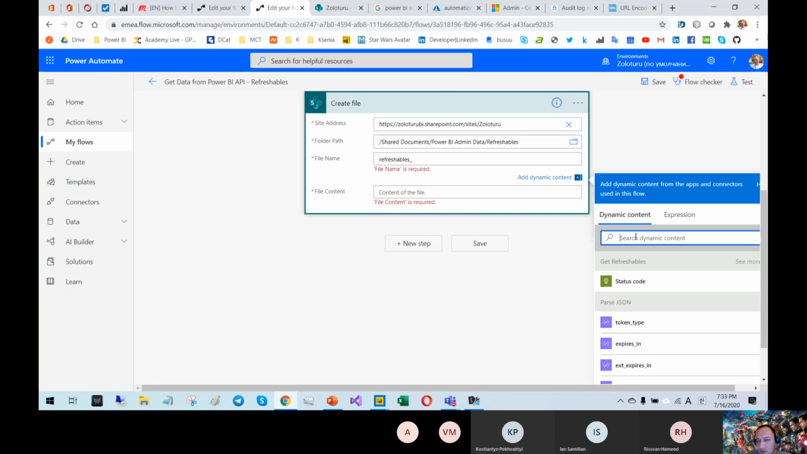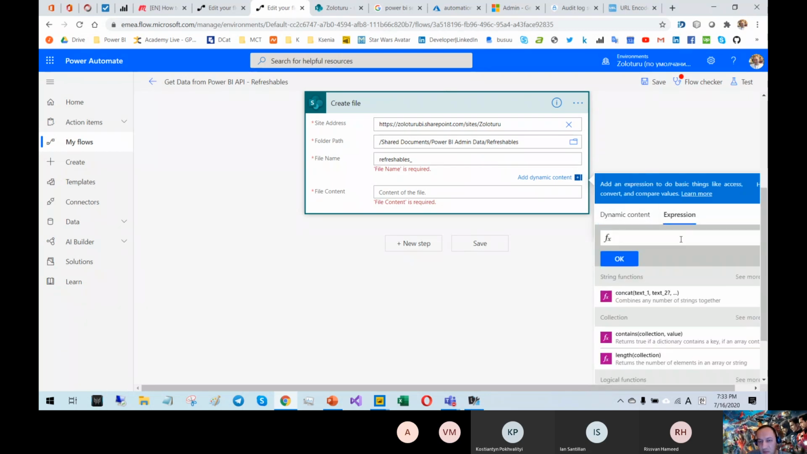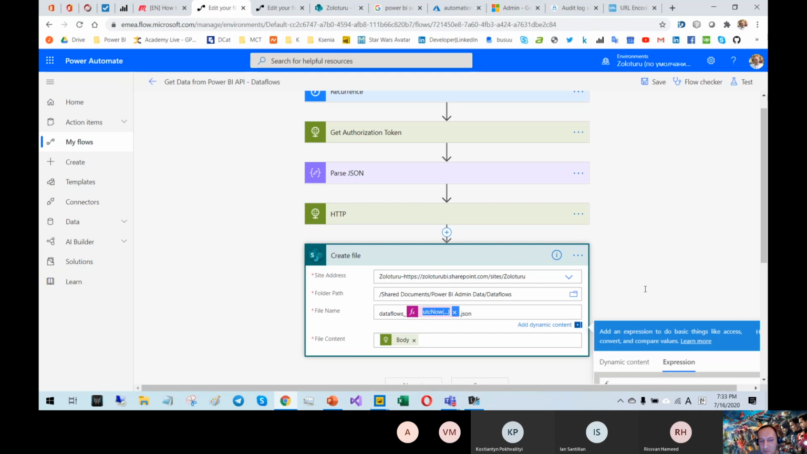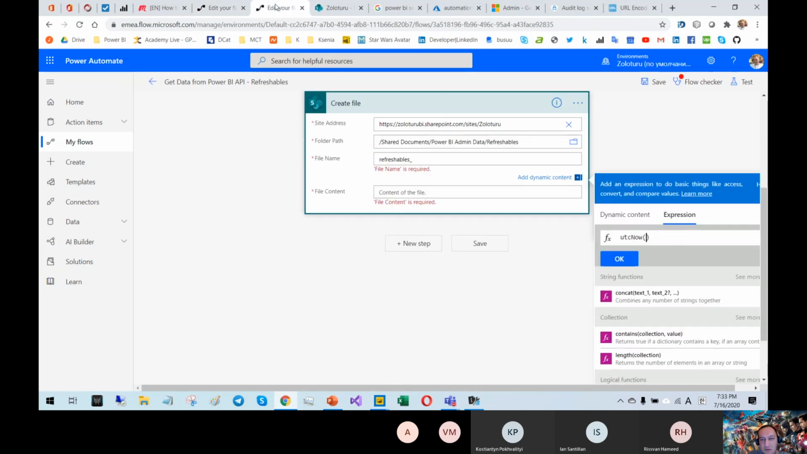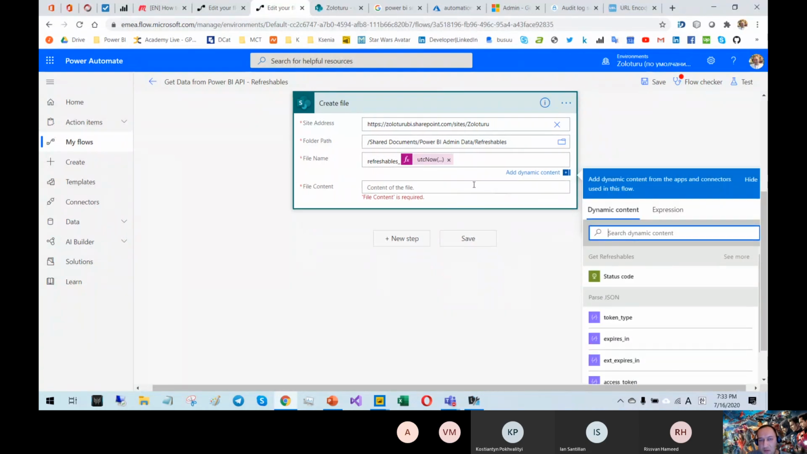Then we can add a date. There is a function, go to expression, use function UTC now, but we need to format it in other way. So I use this format. Then you press here and OK. And continue like it should be finished with .json.